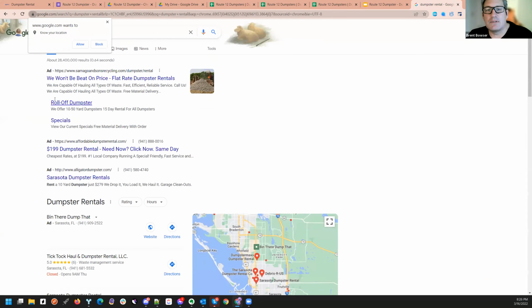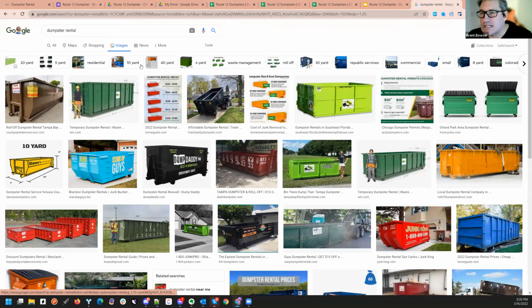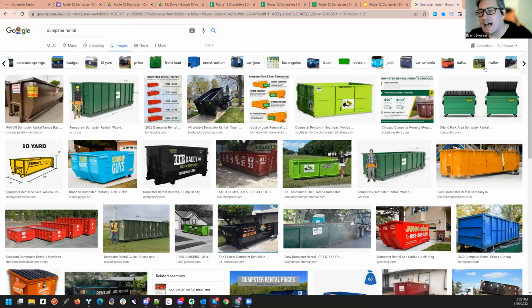Okay, so then go to images, please. So this is what Google thinks about dumpster rentals. 20 yard, 5 yard, residential, 10 yard, 40 yard, 6 yard. See these buckets that they put images into? Doesn't matter what niche you're in. This is what you need to have pages about. All of these things across here.